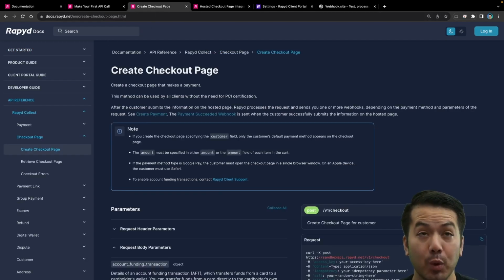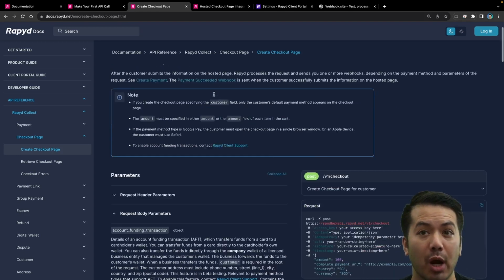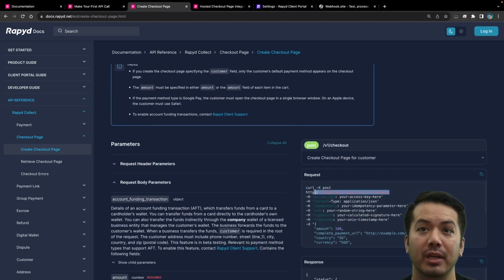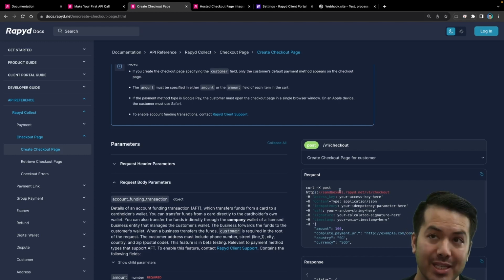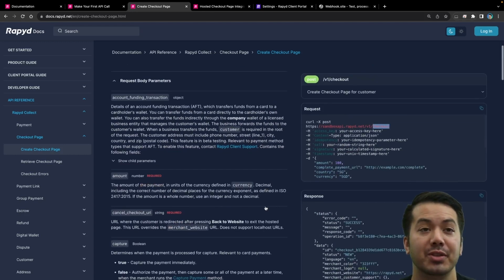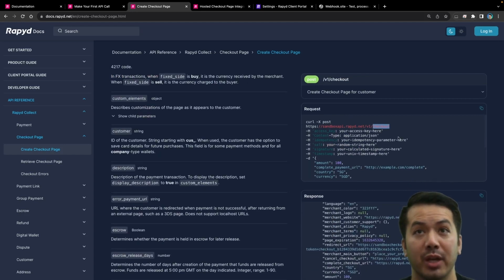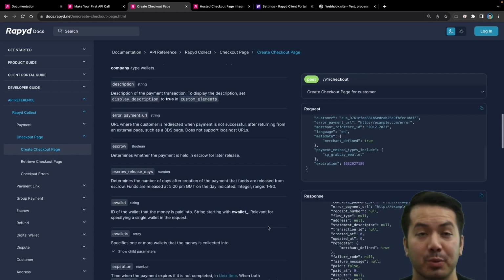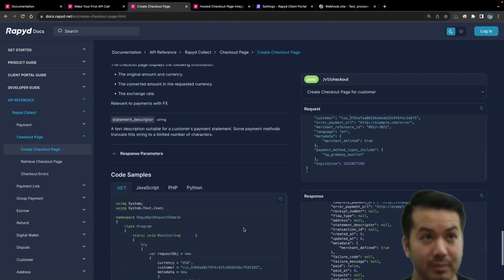What we're going to be doing today is just using this call, create checkout page. Here would be the endpoint. We're working, of course, in sandbox, /v1/checkout, and this is going to generate our checkout page. You can see the request and also response here.